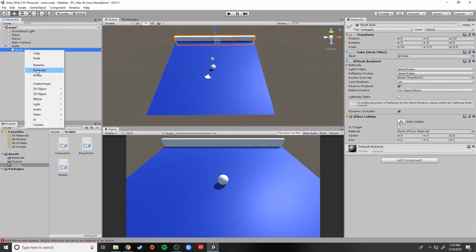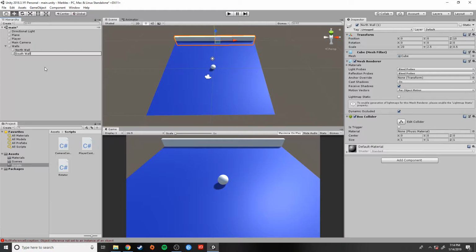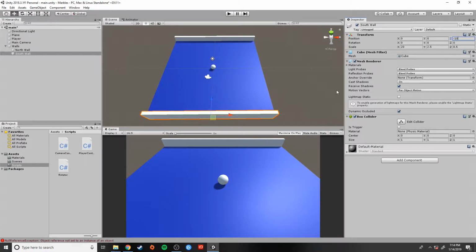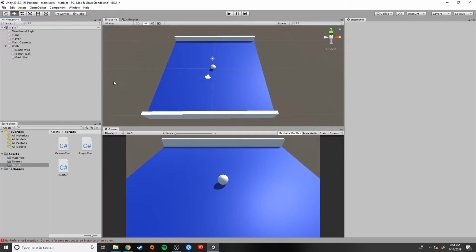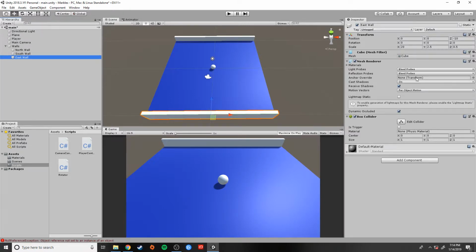Let's duplicate this and rename it south wall. Then we can take this Z value and make it -10, and that'll put it right on the bottom of the screen. Let's duplicate our south wall, rename it east wall, and change some values. First of all, we want the X to now be 0.5. We want the Z to be 20.